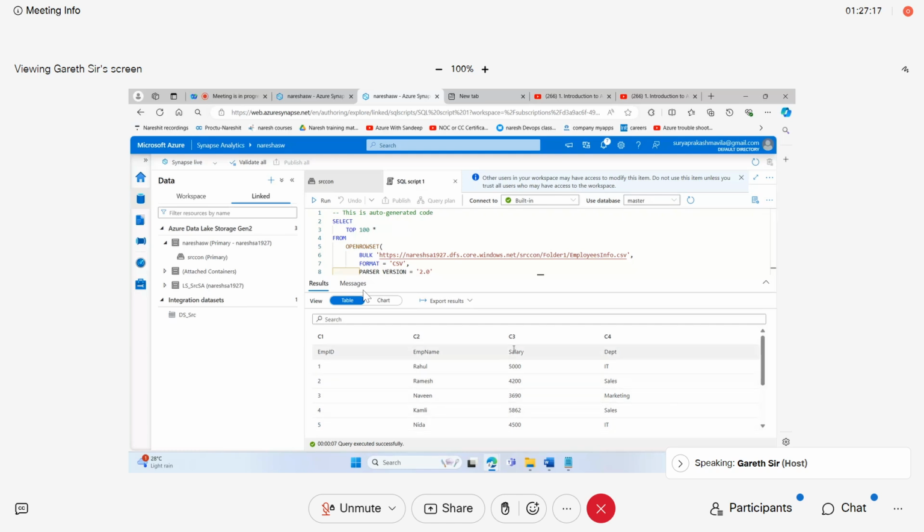So these are the features we have in Synapse Analytics as compared to Azure Data Factory. And in Databricks, definitely you are writing scripts there also. Here also I'm writing the script.